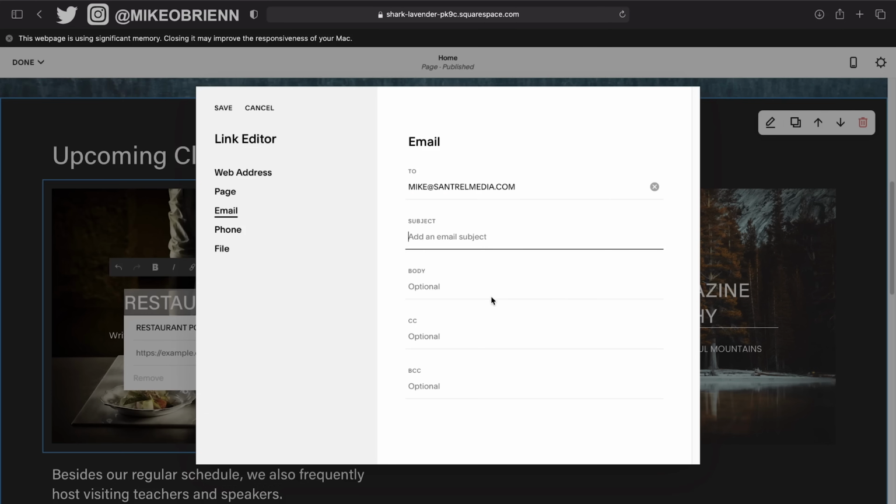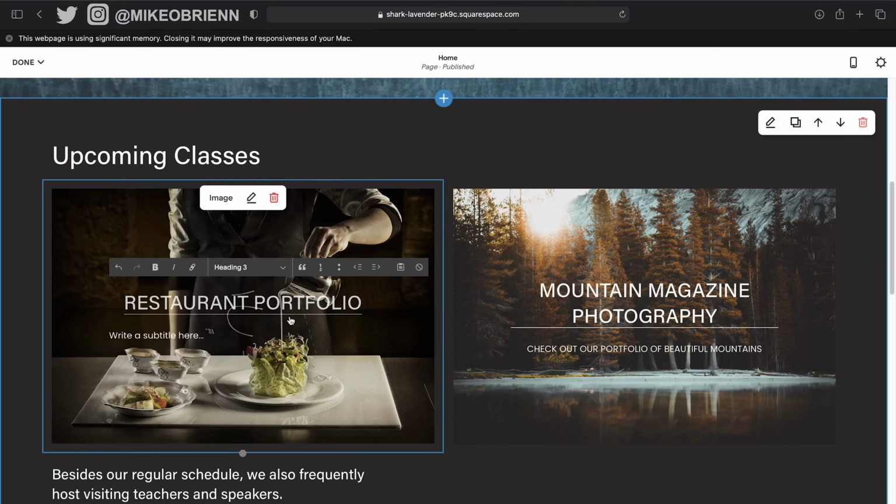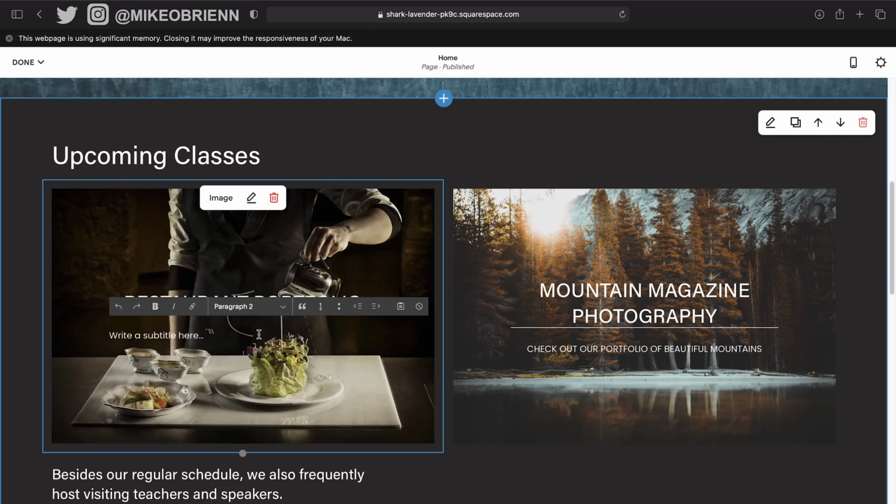And you can add a subject and a body or whatever you want. So when people do this, it'll automatically pre-fill that. I'm just going to leave all of that right here. Maybe the subject is restaurant. Sure. And we'll say save. And that way, when somebody clicks on that, it'll send you an email. We'll say apply. And that's also a link here, just acting a little bit differently. So we can add any kind of subtitle we want right here. So we can do that.